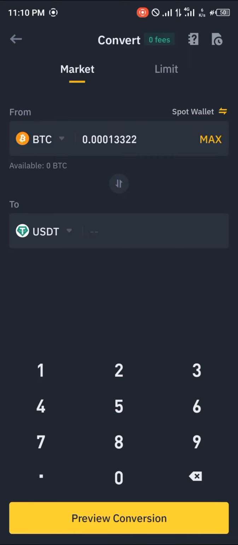And with that, we've simply bought USDT on our Binance application.